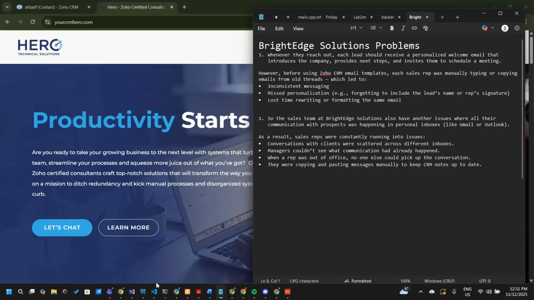However, before using Zoho CRM email templates, each rep was manually typing or copying emails from old threads, and that led to inconsistent messaging, mispersonalization, and lost time rewriting or formatting the same email over and over again. And so that's one of their problems.